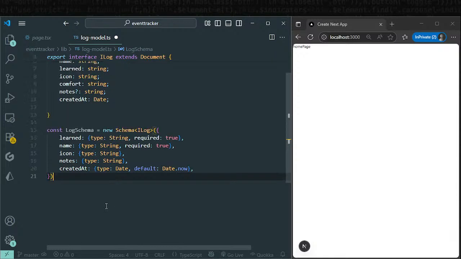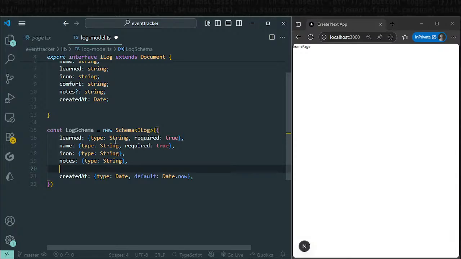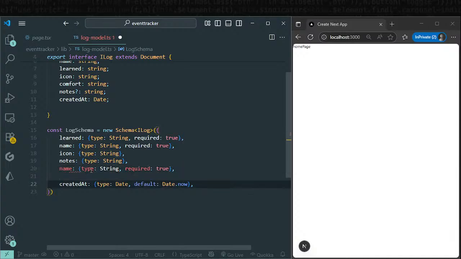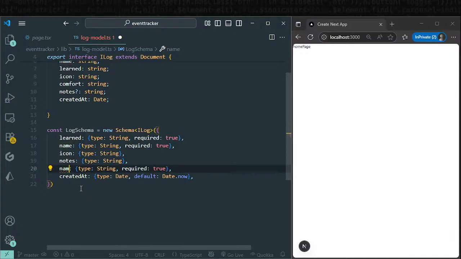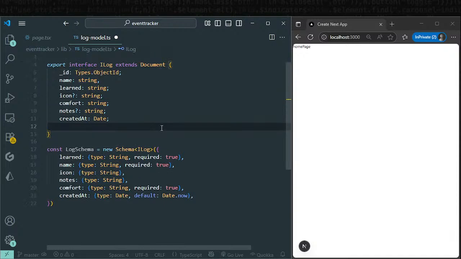And we'll add comfort next, which will be a required string. Change this to comfort. So we have learned name. So icon not required. Notes not required. Comfort required. Name learned required. Okay.